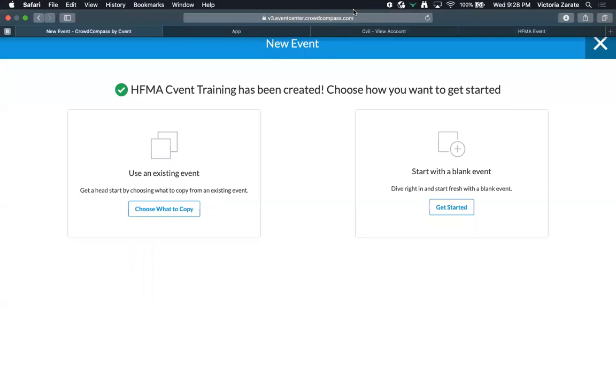This next screen is just going to ask us to confirm that we do not want to copy over an event from a previously created one in our account. Something important to know is when you first hit that New Event button, it does ask whether you would like to create a completely new event or copy over a previous event so that you can carry over the branding and the content of that previous event.